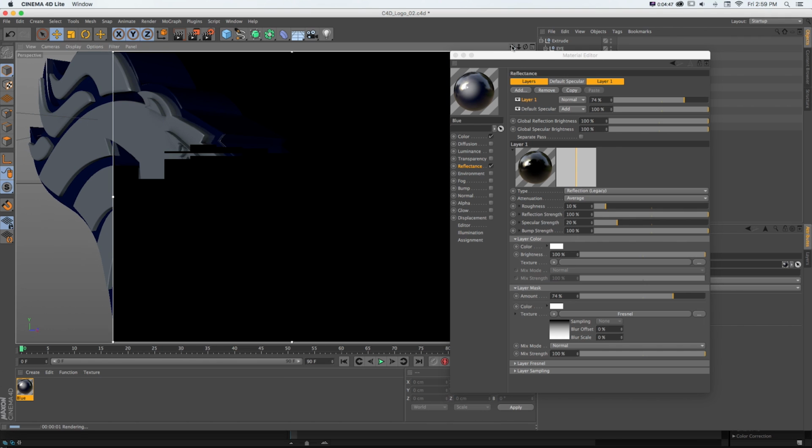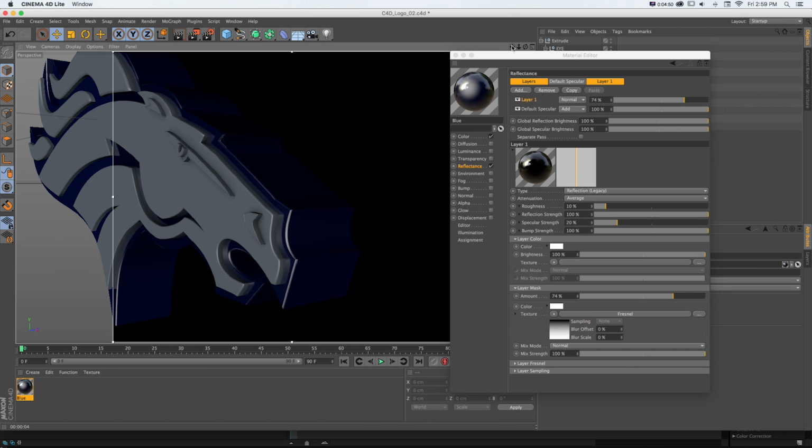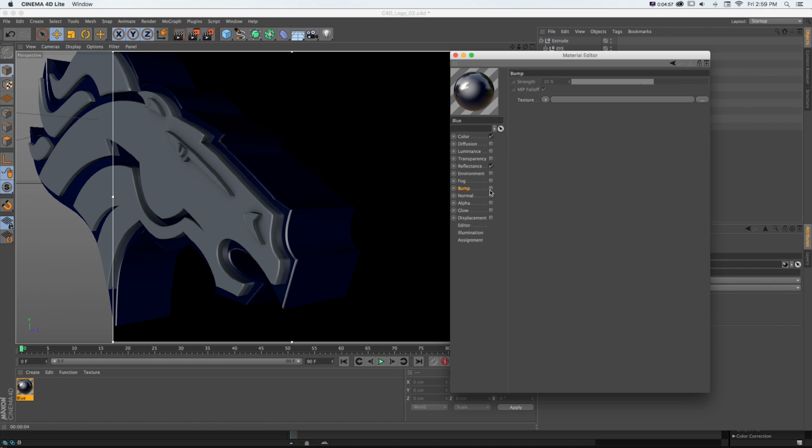Now everything is completely smooth and there's not much texture to this. So if we want to add a little bit of visual interest without adding geometry, what we can do is add a bump to it in the bump channel. So I'll check that on. And under this texture arrow, I'll go to noise. And the default one is going to look ridiculous, as we'll see.